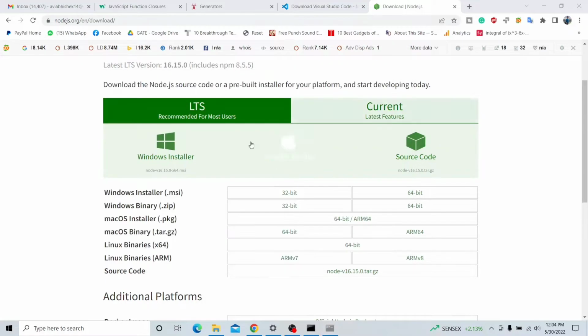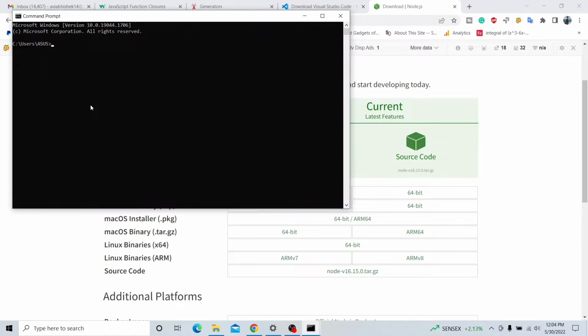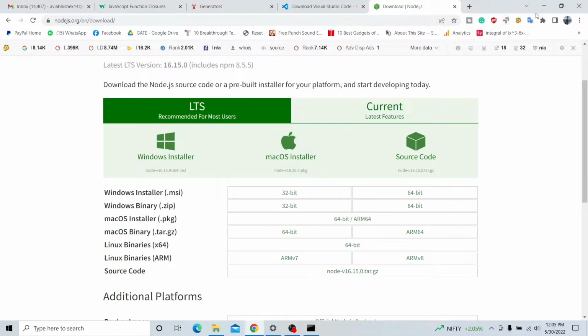You can just cancel it. Now just go to the command prompt and check whether your node is successfully installed or not. Just write node --version. Just check. Here we can see that my version is v16. Now just write npm --version. Now here you can see that, basically, our Node.js is completely installed. Now just go to your VS Code.